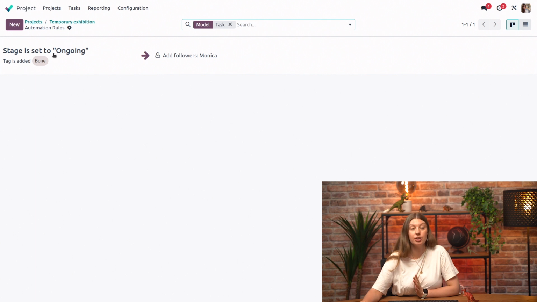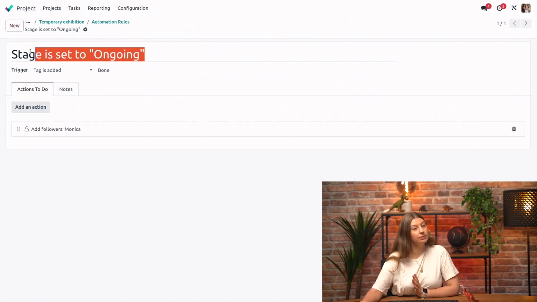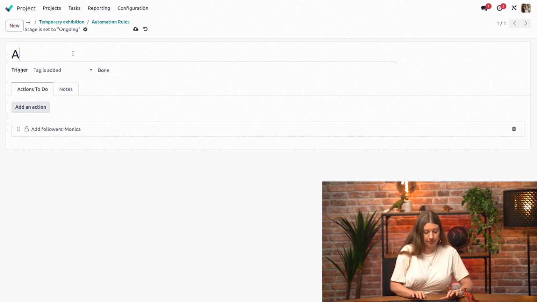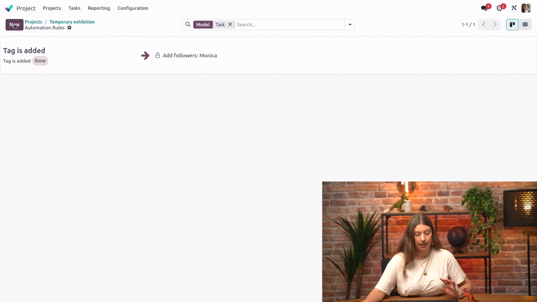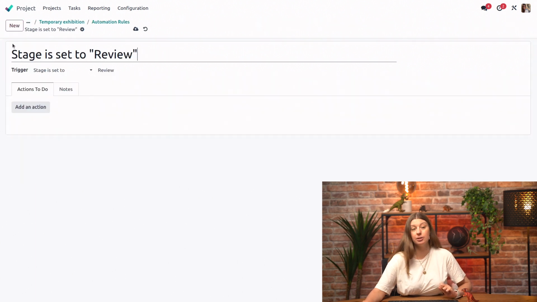I actually failed to mention, but we did not change the title. The title by default says set a stage to ongoing. Obviously, this one is related to adding a tag. So it should be called tag is added. Now all is correct. You can move on with your request. So let's go to automation rules and let's create a new one. So by default, the title is a stage set to review, as that is where we clicked on the automations. And this is exactly what we want, so that's perfect.